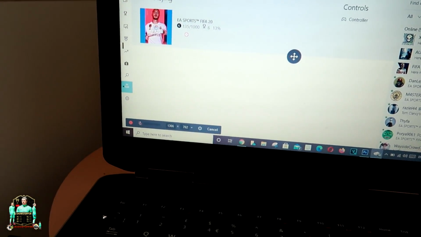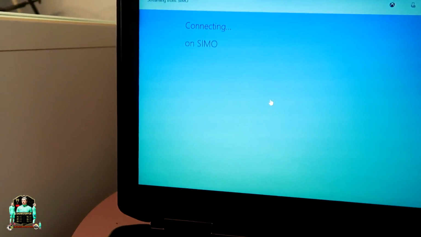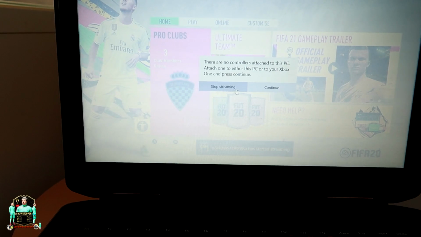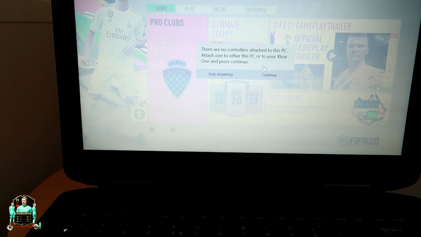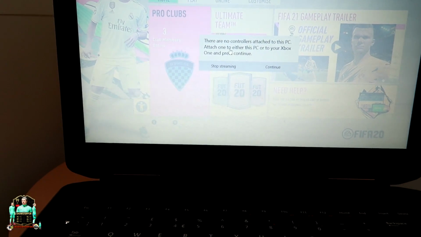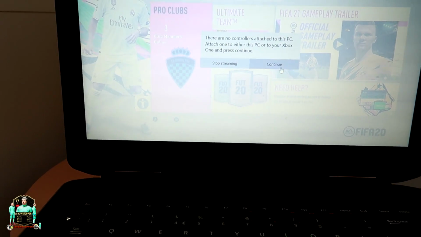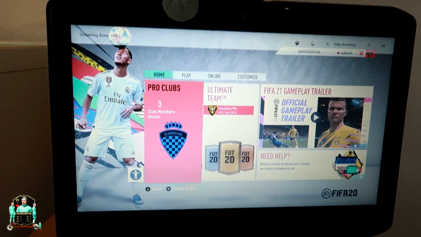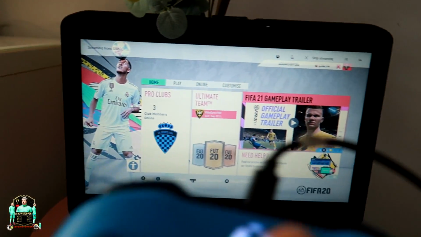So you go to stream and boom, connecting. So this message pops up, says there are no controllers attached to this PC, attach one to either this PC or to your Xbox One. So you just press continue and there you go. Right, the controller now.